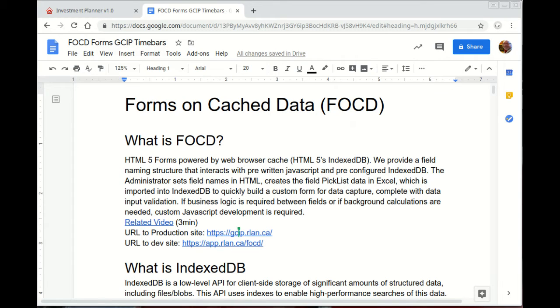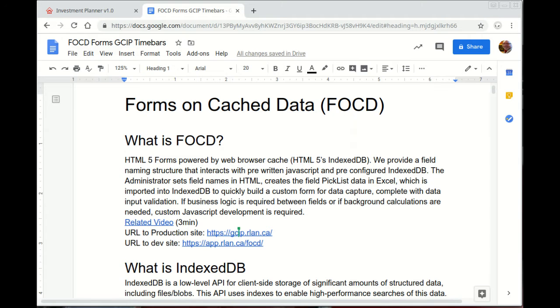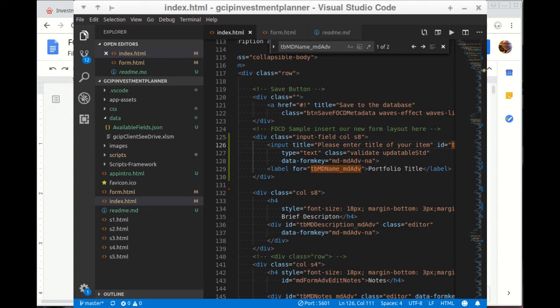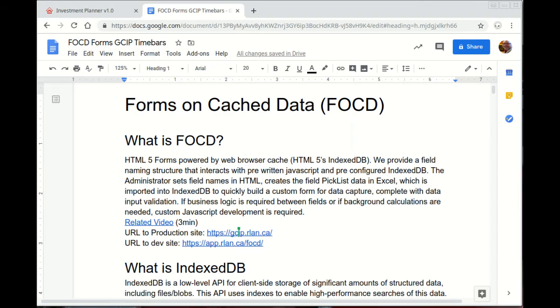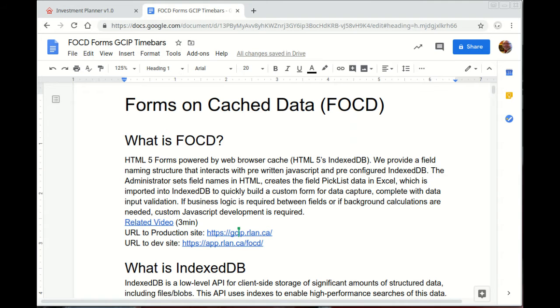HTML5 forms powered by a web browser cache, which is known as HTML5's IndexedDB. We provide a field naming structure that interacts with pre-written JavaScript and a pre-configured database. The administrator sets field names in the HTML and creates the field pick list data in Excel, which is imported into IndexedDB to quickly build a custom form for data capture and other business processes, complete with data input validation.